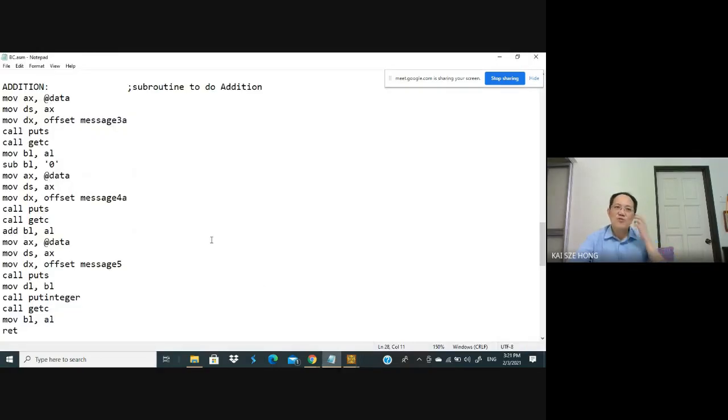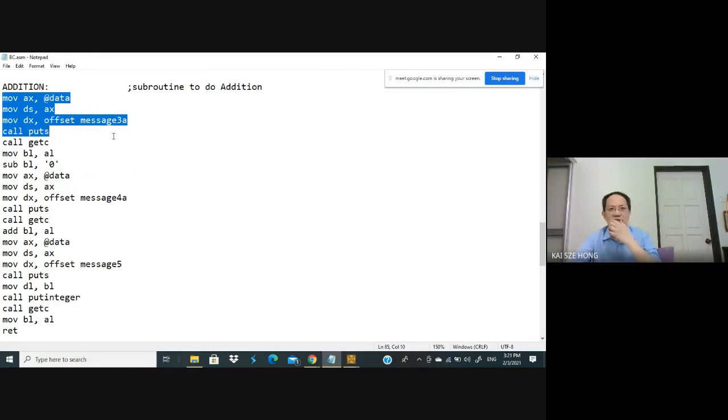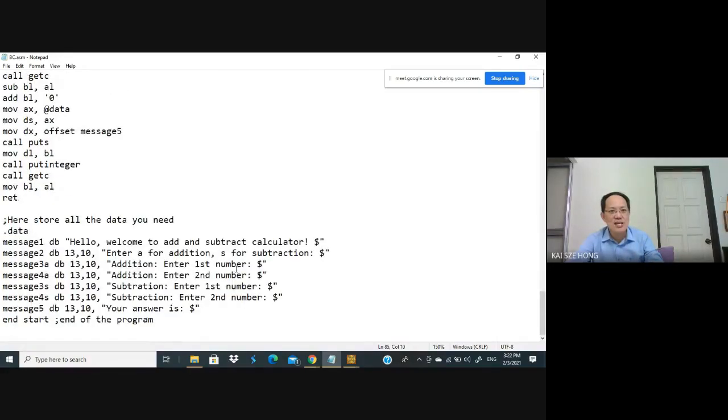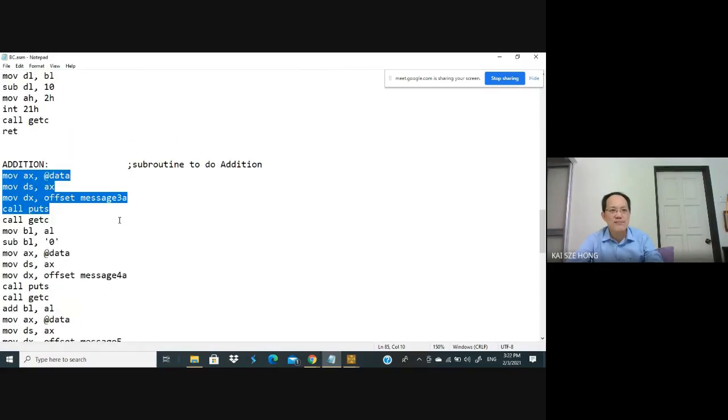Today I'm going to show you the addition: move AX data, move DS AX, and then move DX offset message 3A, and then call puts. So what are these 4 lines used to do? They are used to print out a string. Which string? Message 3A. Here it tries to print out addition, enter first number.